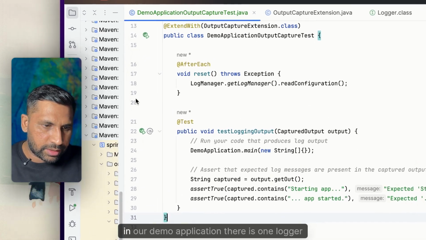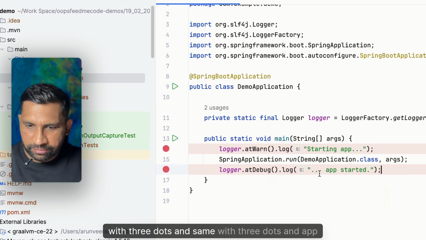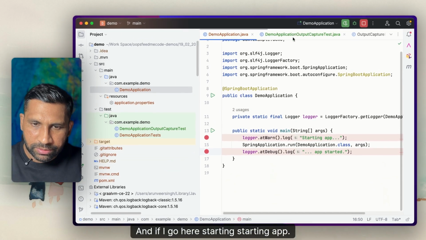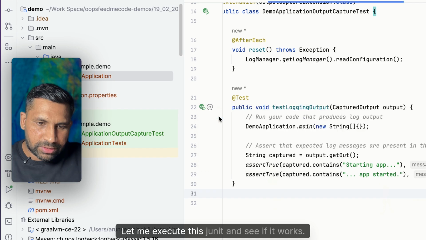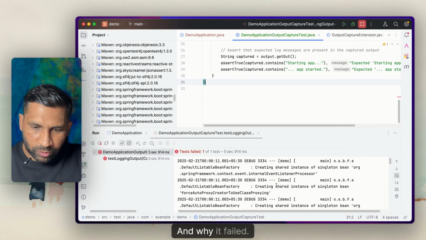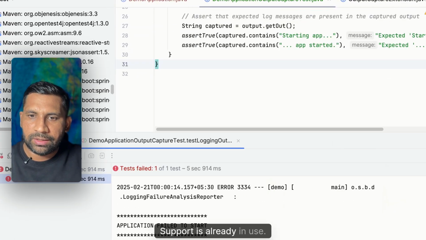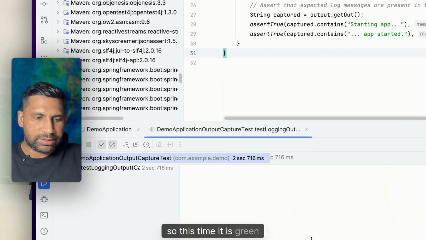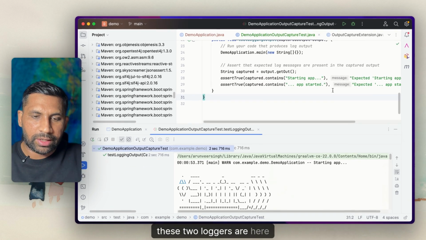For example, in our demo application, there is one logger starting with 3 dots, and another with 3 dots and app is started. If I go here, yes, starting app, app is started. Let me execute this JUnit and see if it works. It failed. Why did it fail? Let's see. Okay, the port is already in use. Now let's execute this again. This time it is green, and this test case has verified that these two loggers are here.